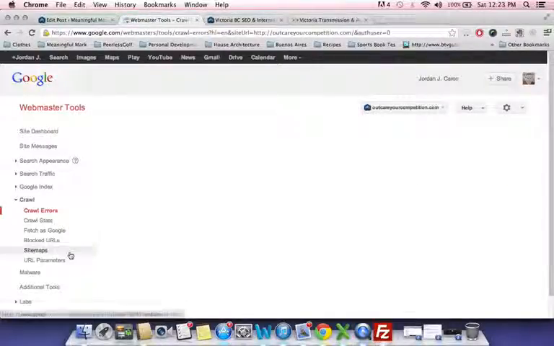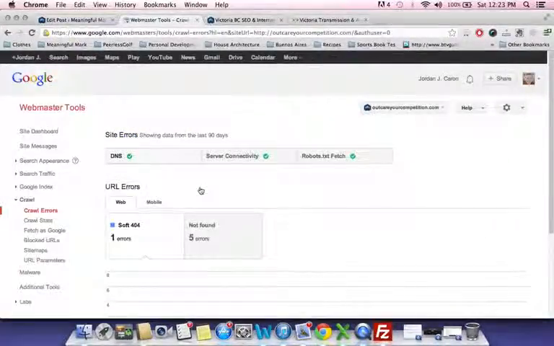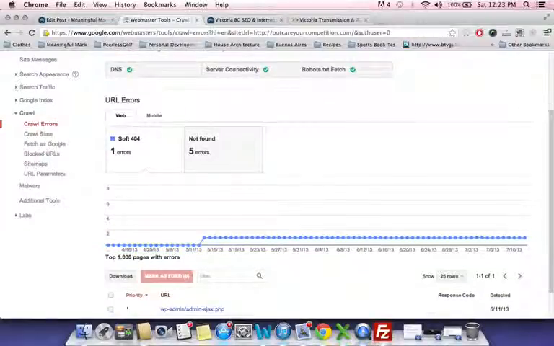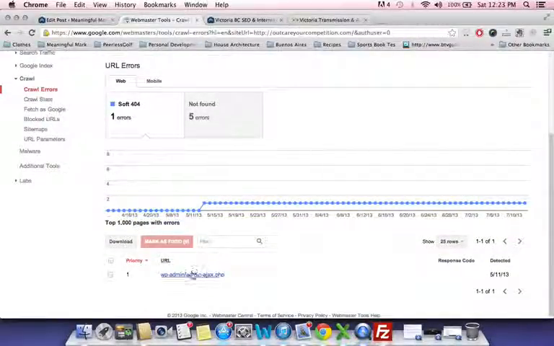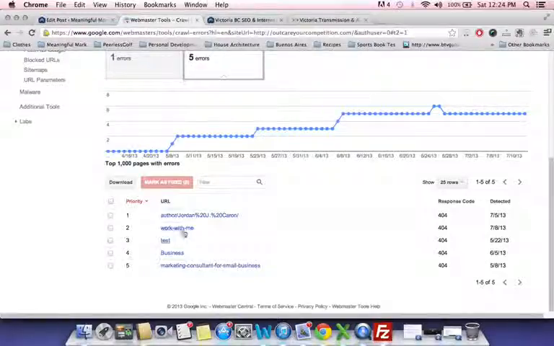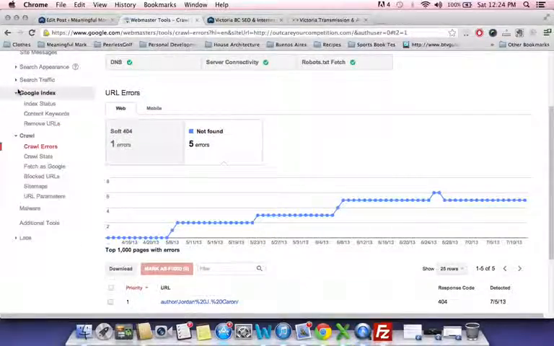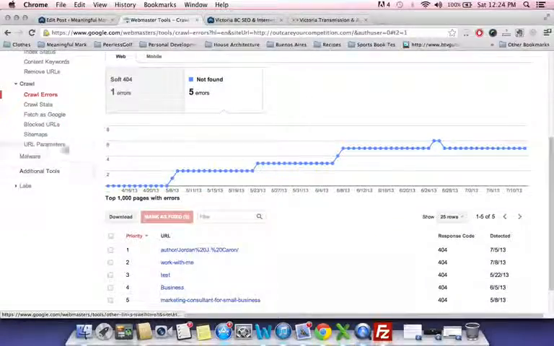Which is what I'm going to roll into next. Once again, I'm uploading a video here to YouTube, so that's why we're behind. So soft errors: one, WP admin Ajax, that's just a PHP page for my WordPress stuff. I don't know why that shows up there. Not found. These are a couple pages I deleted, so I should probably go in and take these out in the remove URLs back in the Google index. So that's what I'll do after this video.